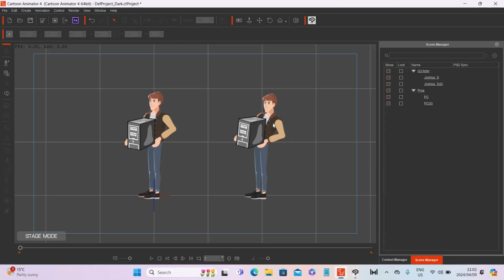So guys, I really hope this video was helpful, and I'm sure you can see here the difference it makes. It just looks so much more realistic.